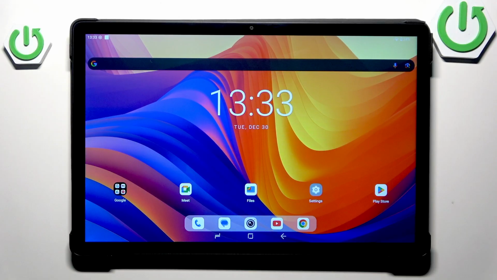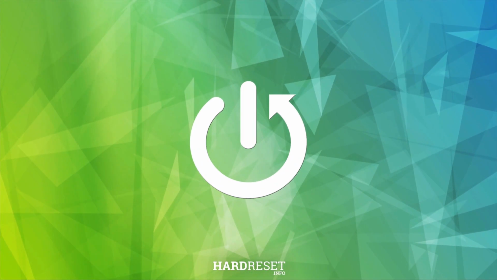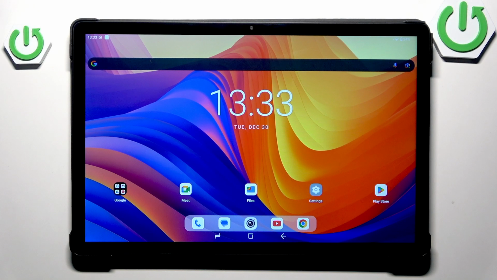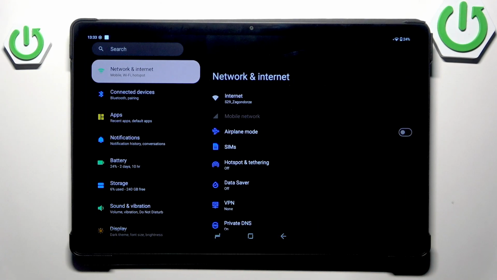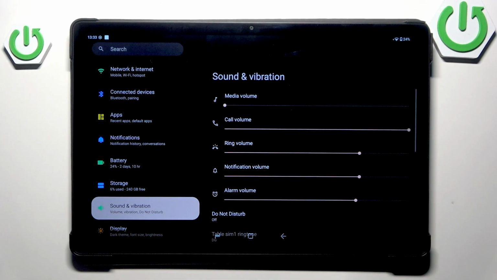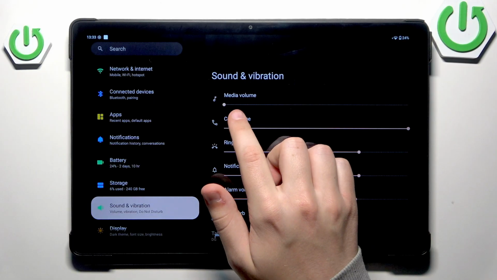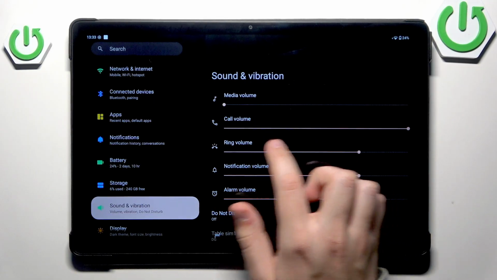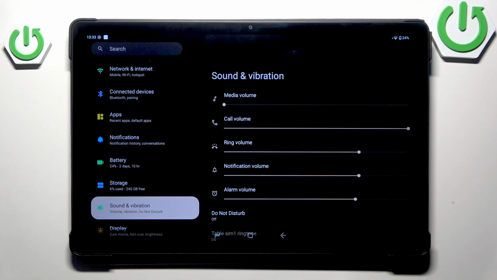In today's video, I'll show you how to fix speaker not working on your DOOGEE Tab E3 Pro. So first, what you guys want to do is check the volume levels and the settings. So open up the settings app and now go over to sound and vibration. Right here we want to check for our media volume and the call volume. So we want to increase our media volume up to the max.